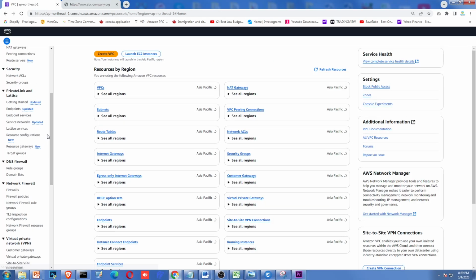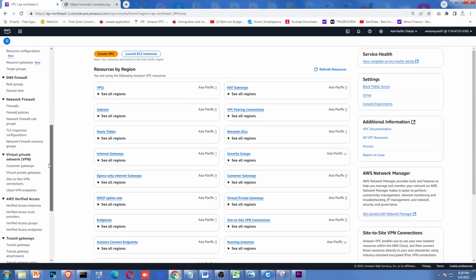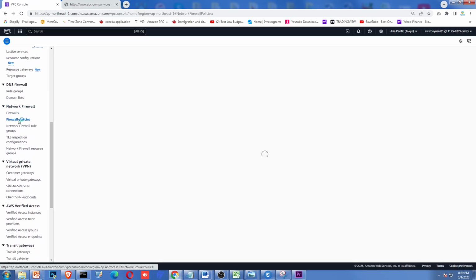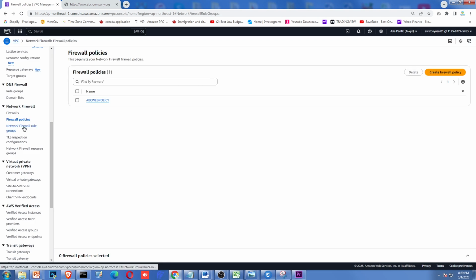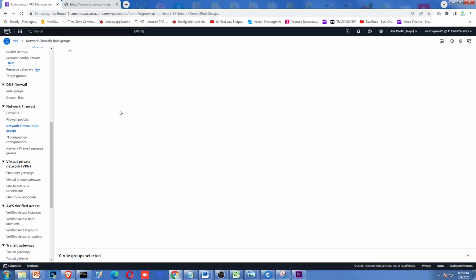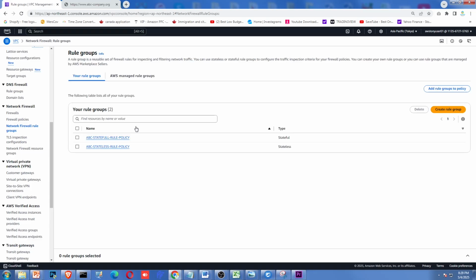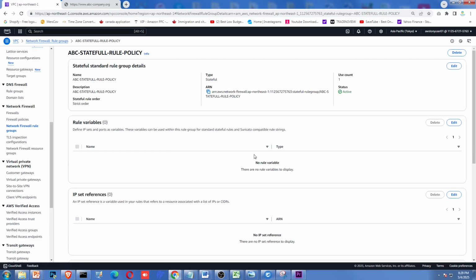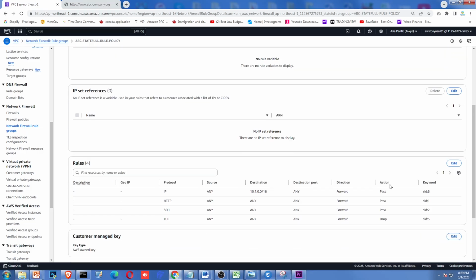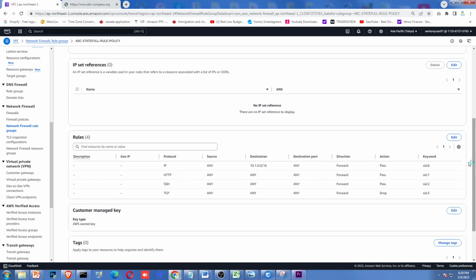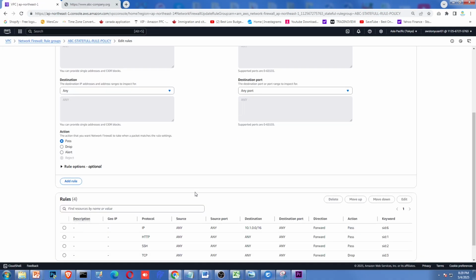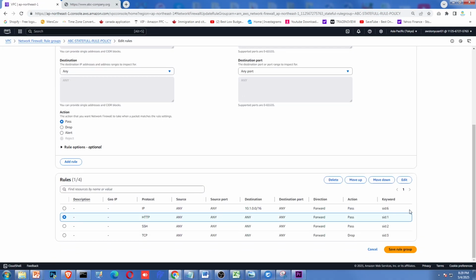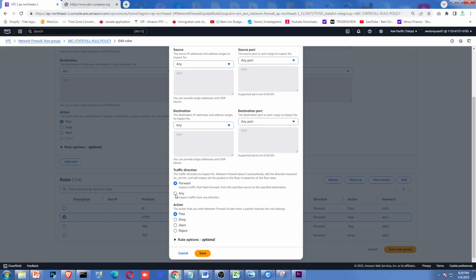And then there is a firewall. Let's go to the firewall policies. No, it should be on the rule group. And then the stateful policy. I will modify the HTTP. Edit HTTP. Edit. I will make it drop. Okay. Save.